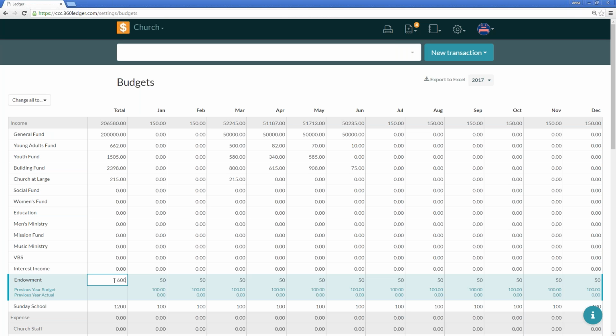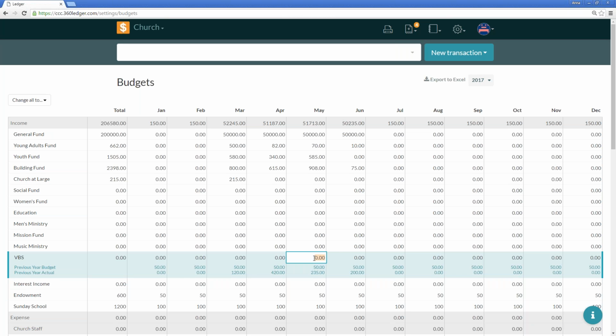Conversely, for something like VBS, if you know that all your income is only going to come in during certain months of the year, you can enter just a total for that certain month or two. Say we had $600 in May and $500 in June. Ledger will let you do that, and that total will automatically update over here in the left-hand column.